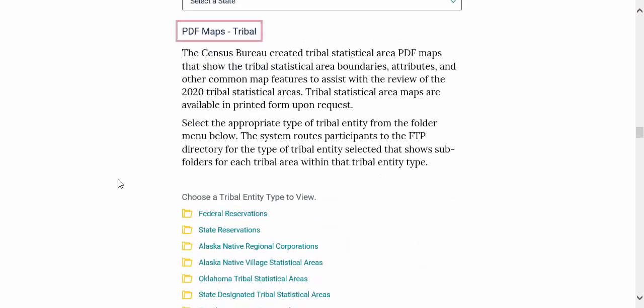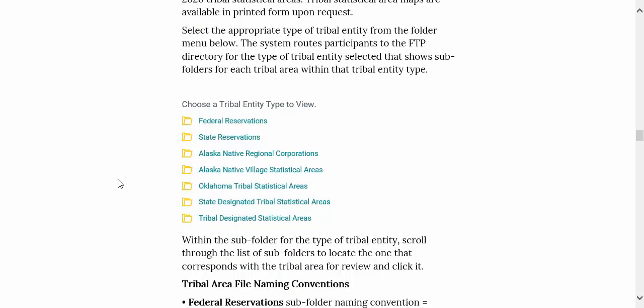The second is the online PDF maps for tribal. Click the link for the type of tribal entity for your tribal area or areas from the list of American Indian areas, i.e., federal reservations, state reservations, Alaska Native Regional Corporations, Alaska Native Village Statistical Areas, Oklahoma Tribal Statistical Areas, State Designated Tribal Statistical Areas, or Tribal Designated Statistical Areas.